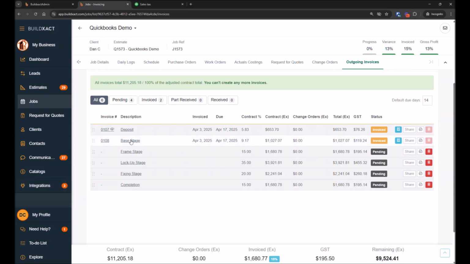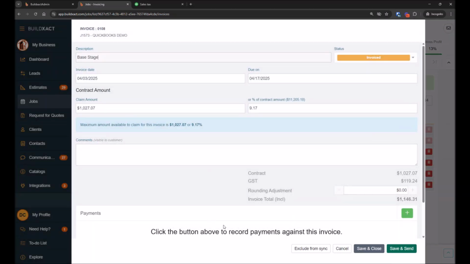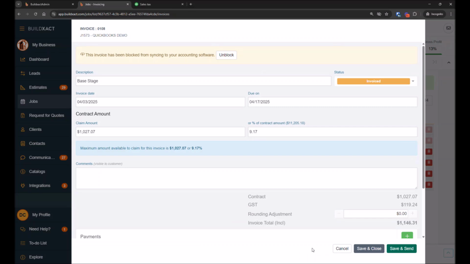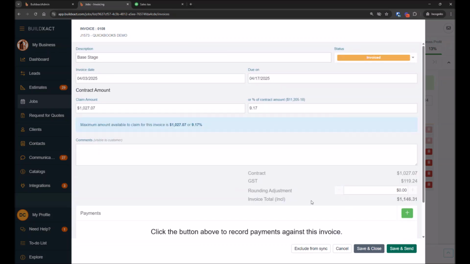Just while I'm at it, if for any reason you want to exclude something from syncing, you go exclude. This is true of both the purchase orders and the customer invoices. And then if you decided that's a mistake, you can unblock it and it'll be ready to sync again. Once it has synced, this button will be replaced by a resync button. And that just allows you to push it through multiple times if you ever need to.